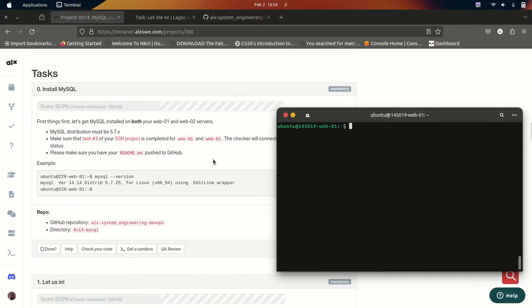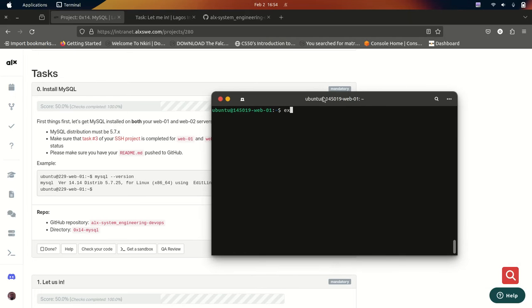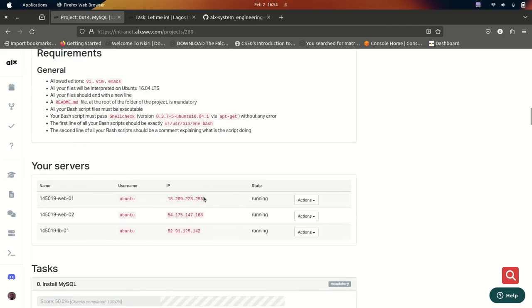The first thing we need to do is log into our Web 01 server. I'm already logged into mine, or let me just exit and you can see how I logged in again. So SSH ubuntu at my IP address, Web 01.